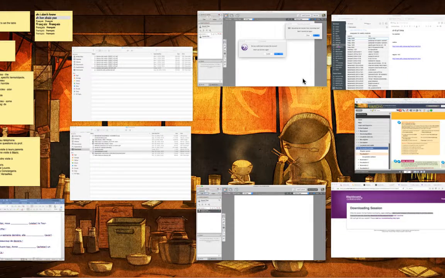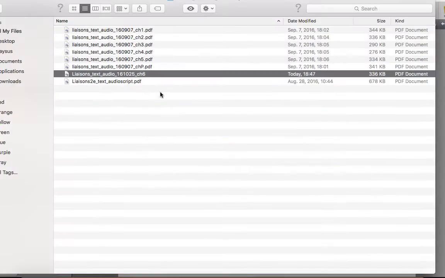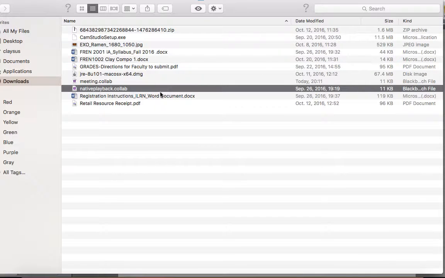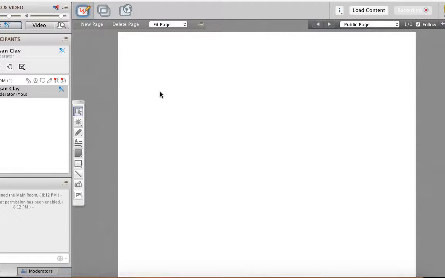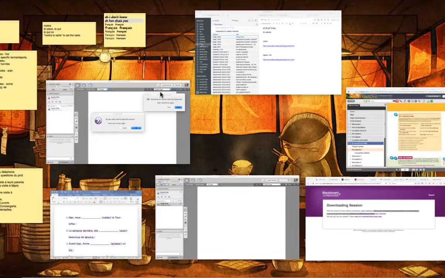D'accord. Alors, cette fois, ce soir, je devrais dire, parce qu'on vient de faire une autre session.